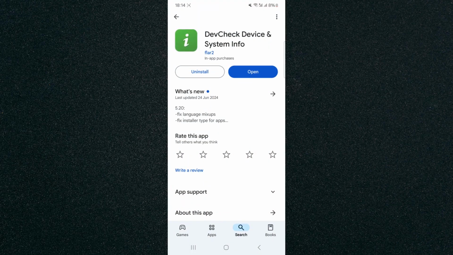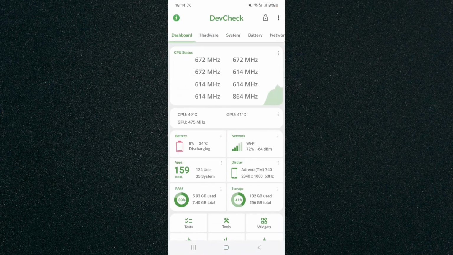So the first thing I want you to do is to head over to your Play Store and download this application called DevCheck. It's free and very small in size, about 6 megabytes, which means that it will take you only a couple of seconds to install. Once installed, click on Open.